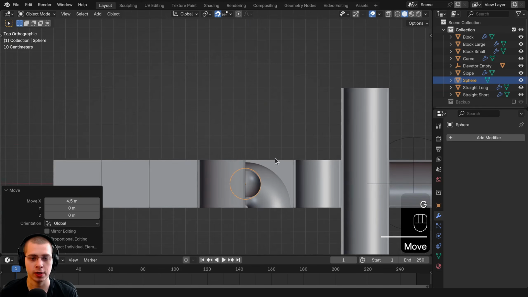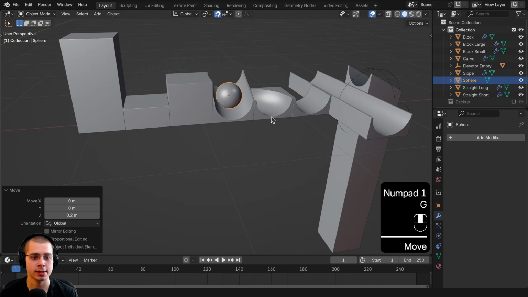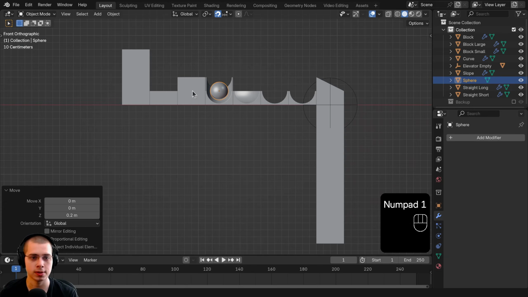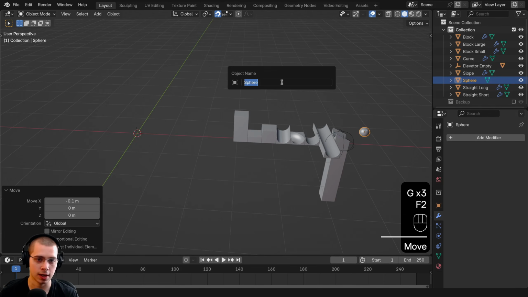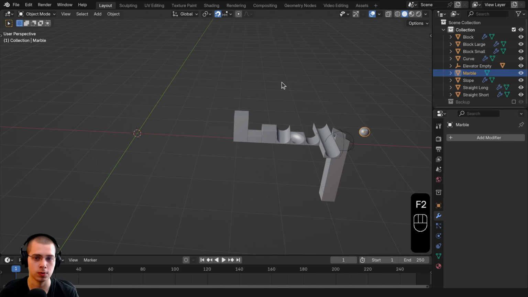So if I drag this over here and stick it right in here, you can see it nicely fits there in those modular pieces. So I'm just going to bring this piece right over here and maybe bring it up, and let's hit F2 to rename this, and I'm going to rename this to marble.